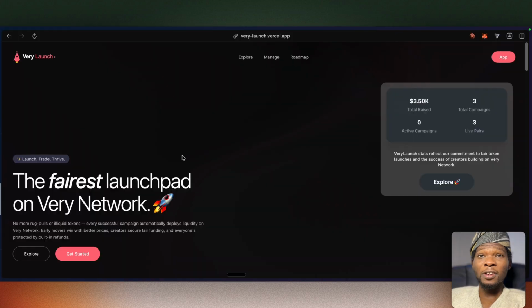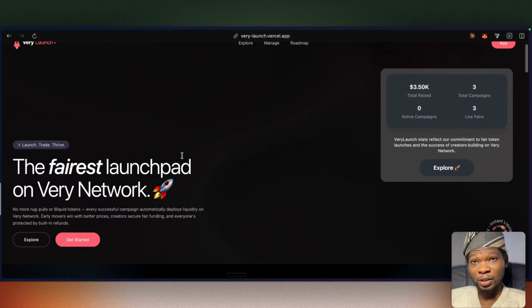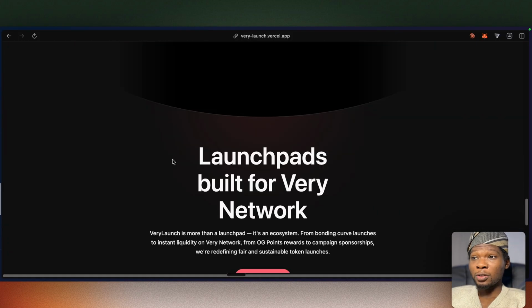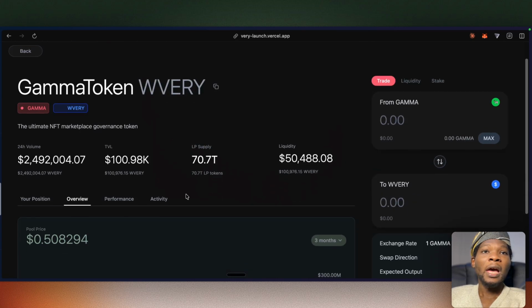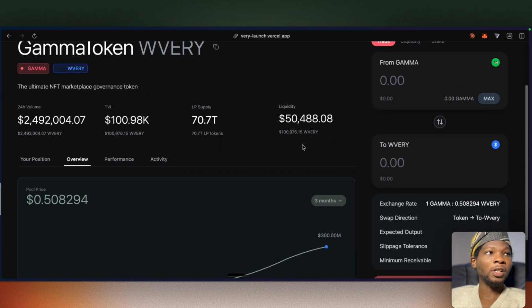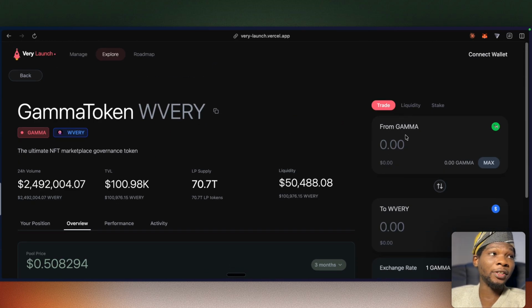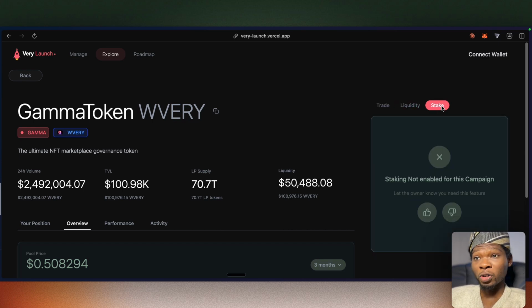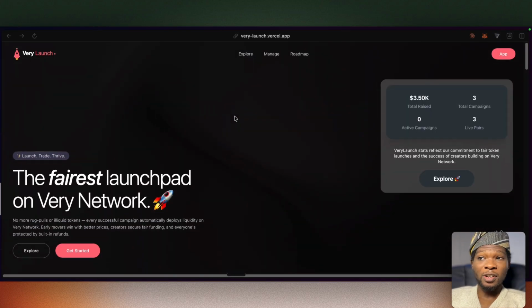What is VeriLaunch? VeriLaunch is the first decentralized token launchpad on the Veri network. It allows users to deploy their token easily, and when the token reaches a burning curve, it automatically deploys a fast repo whereby users can decide to swap between tokens, add liquidity, and also stake. Let me walk you through creating tokens, creating swaps, and also staking on VeriLaunch.